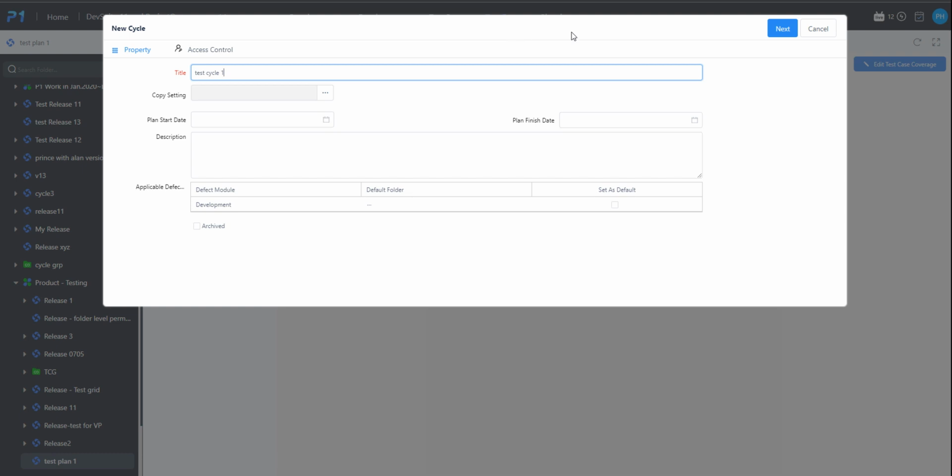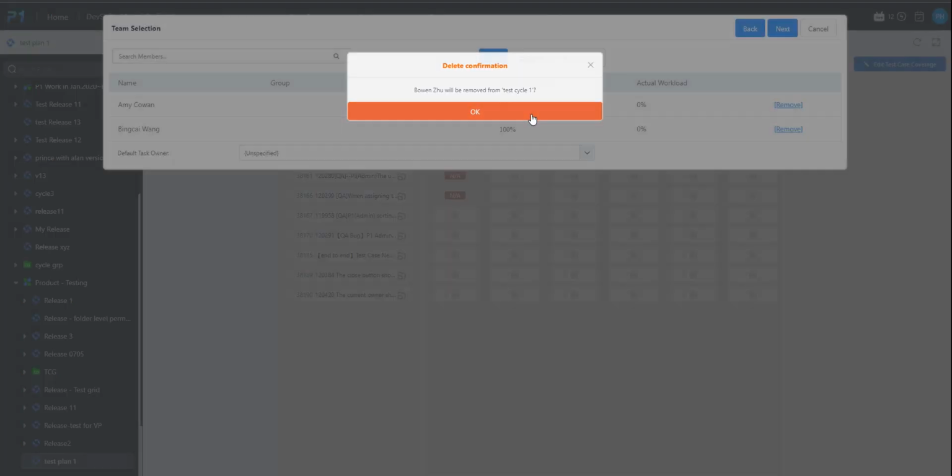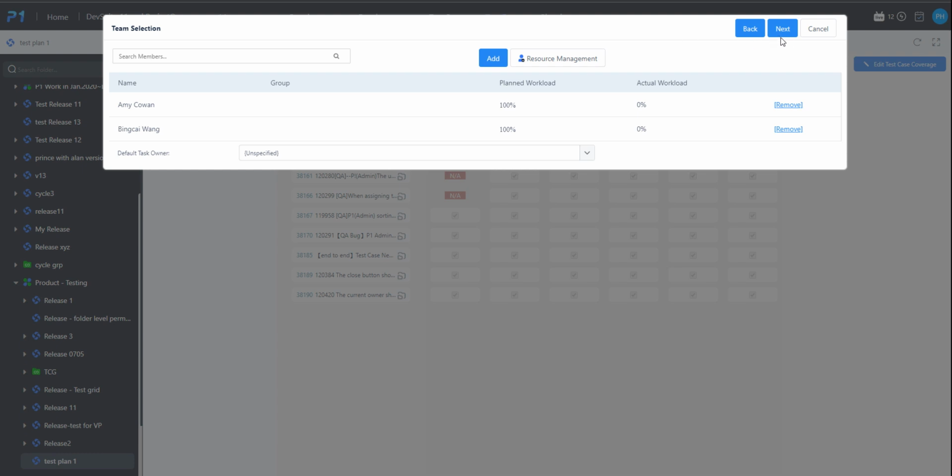On the next set of screens, we'll be selecting a subset of everything defined within the plan. For instance, these three testers were indicated for the plan, but for this test cycle, maybe only two of the testers can be used for testing.